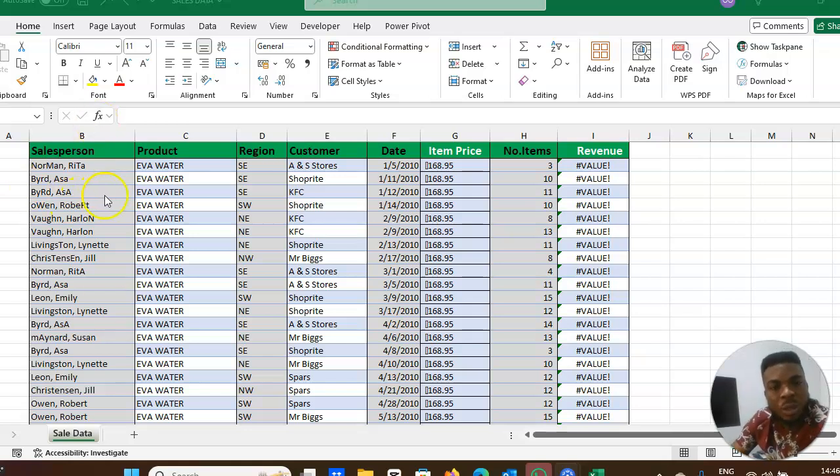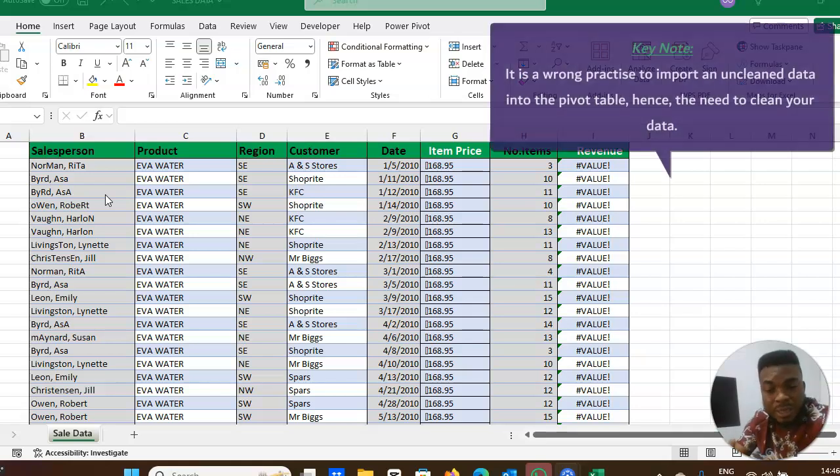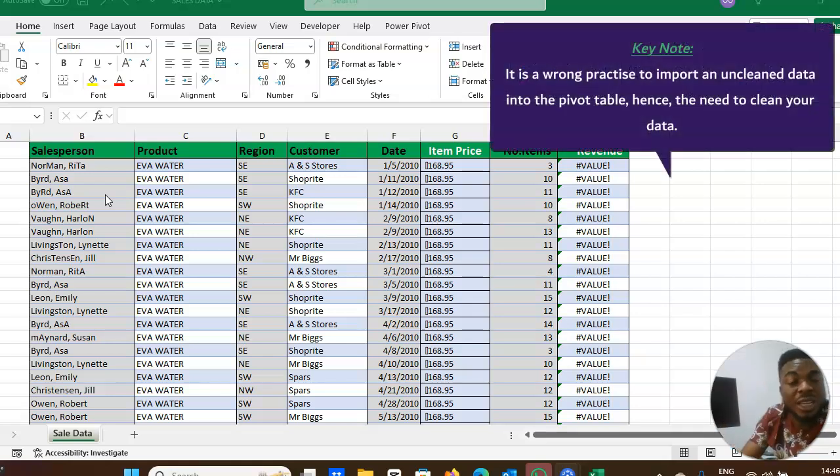Now, before you go ahead to analyze the data, what it means is that you are convinced that your data is clean. Because if your data is not clean, you can't go ahead to analyze. Analyzing unclean data means that you are going to get wrong insight. And if you or any other person picks that insight to make decisions, the decision will be misleading.